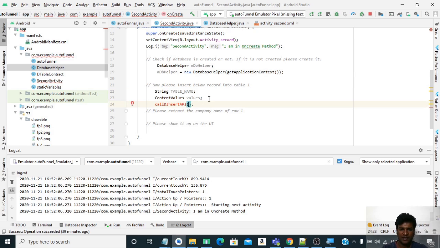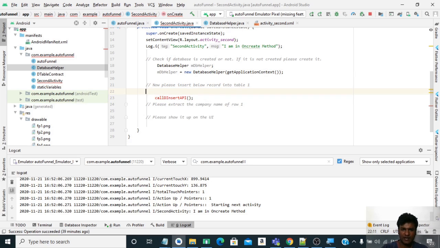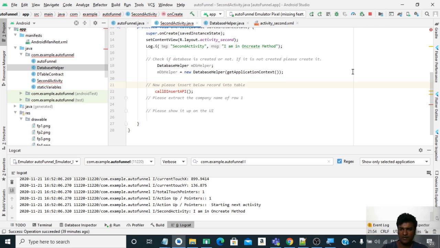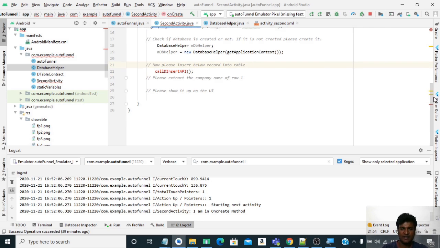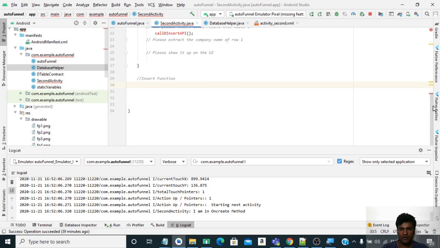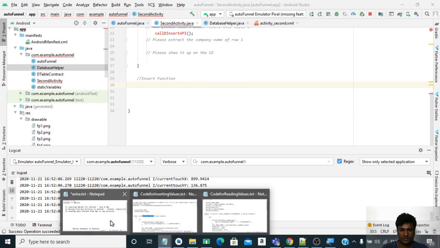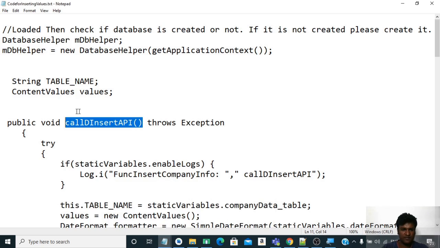Since we are taking it outside this function, we will have to pass it. Otherwise, let me just cut it and say that I will take these two variables inside the function, which is this. So let us create up this function. Let me say insert function, and for inserting it, let me just first copy paste the code, and then we will talk about it.